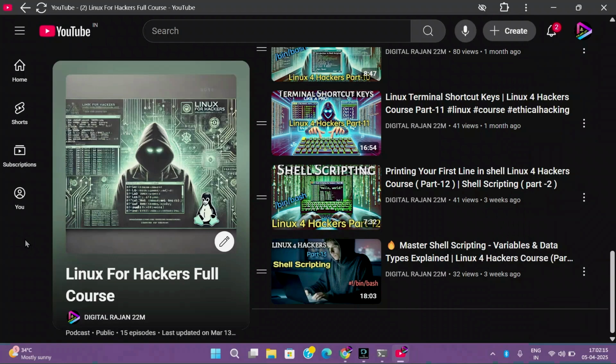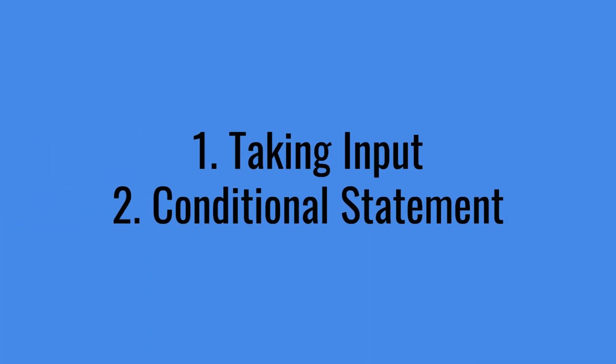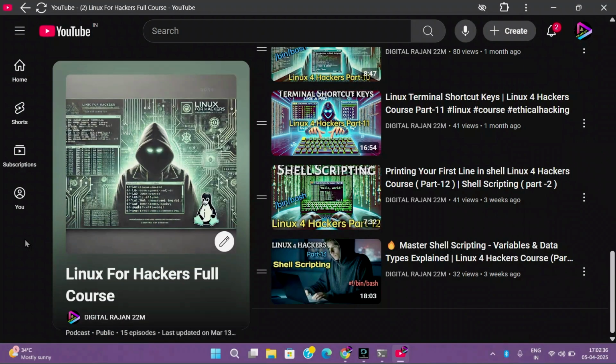So basically this video is divided into two parts. In the first part we're going to learn how we can take input in our shell script from the terminal, and in the second part we're going to learn about some conditional statements such as if, else and else if. If you have a programming background, then you might know about it. So let's start this video.